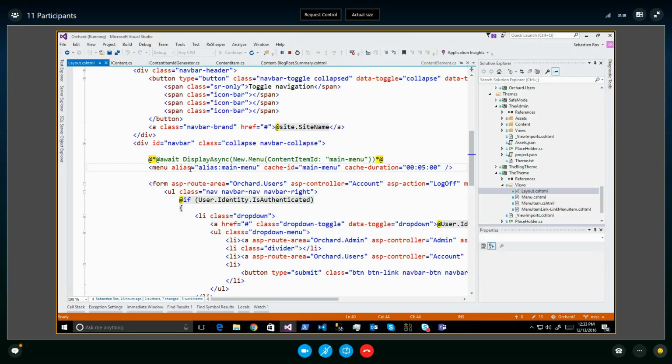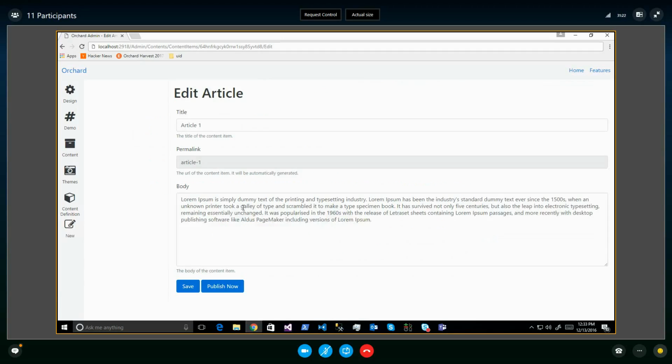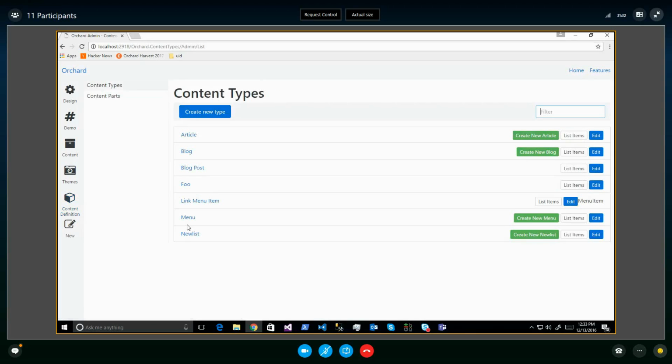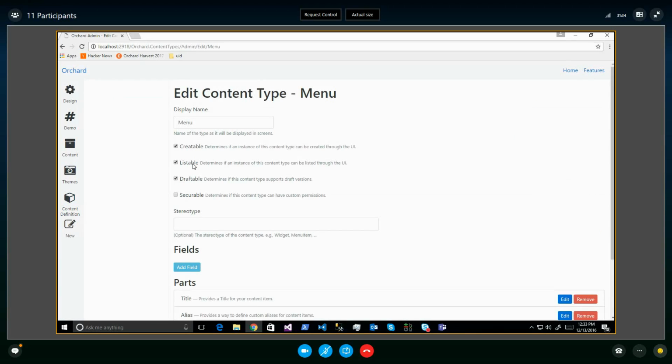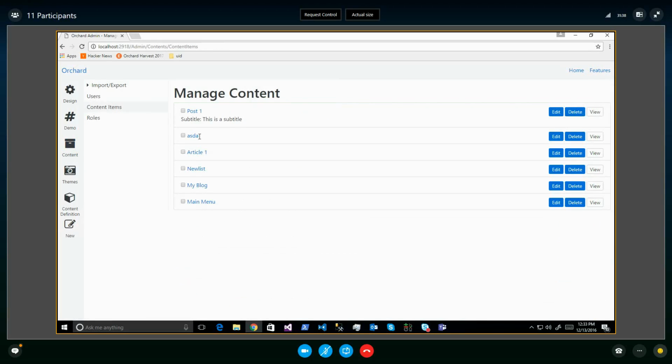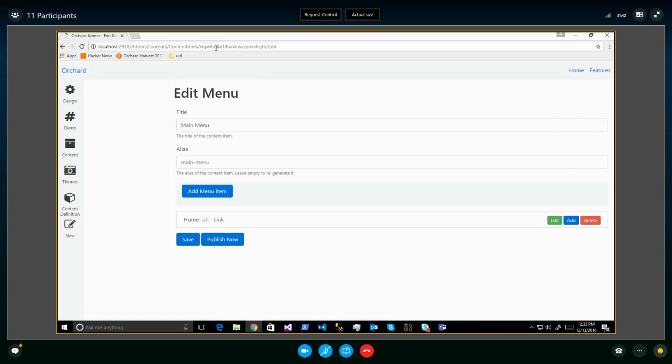Then to reference the menu that is in the website, if I go to content items, and there is a menu called, well, it's not listable by default, you guess, menu, save, it should be listable by default. So if I look at the main menu, which is a menu content item, it has a content item ID. This is this thing, okay?